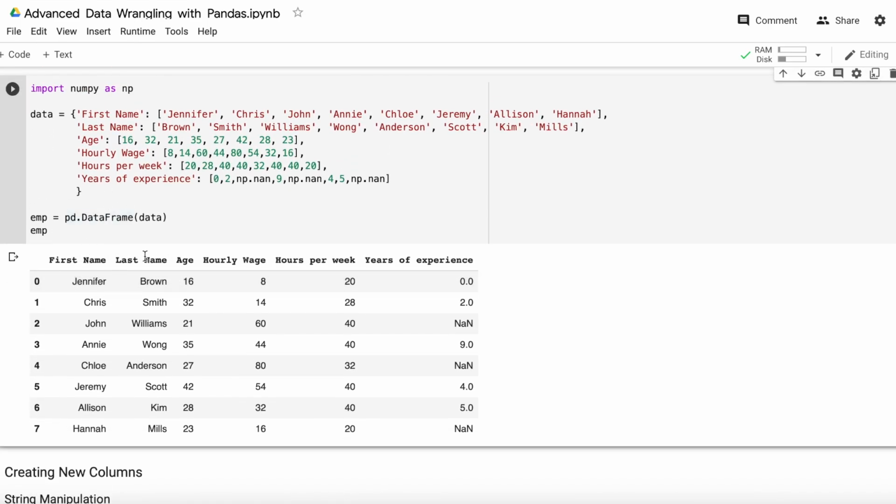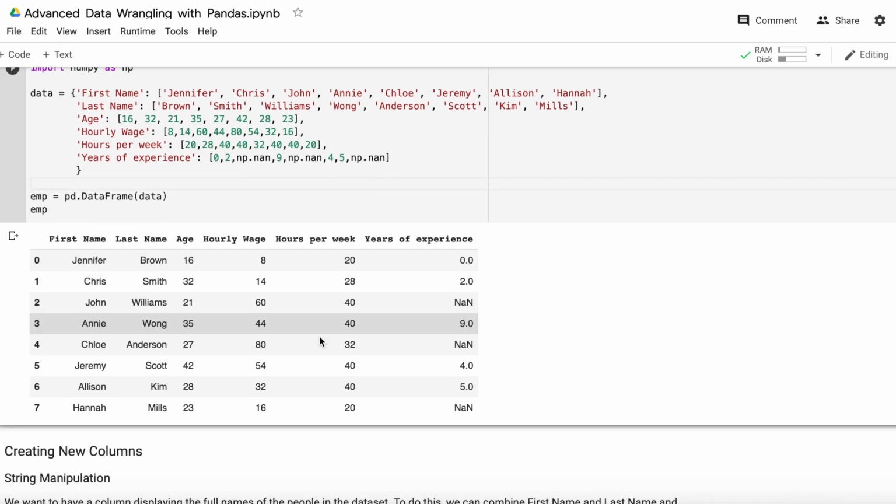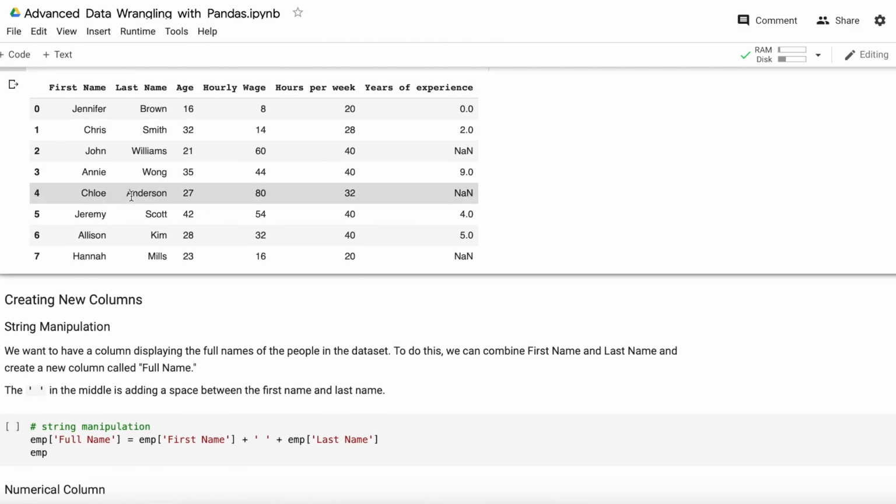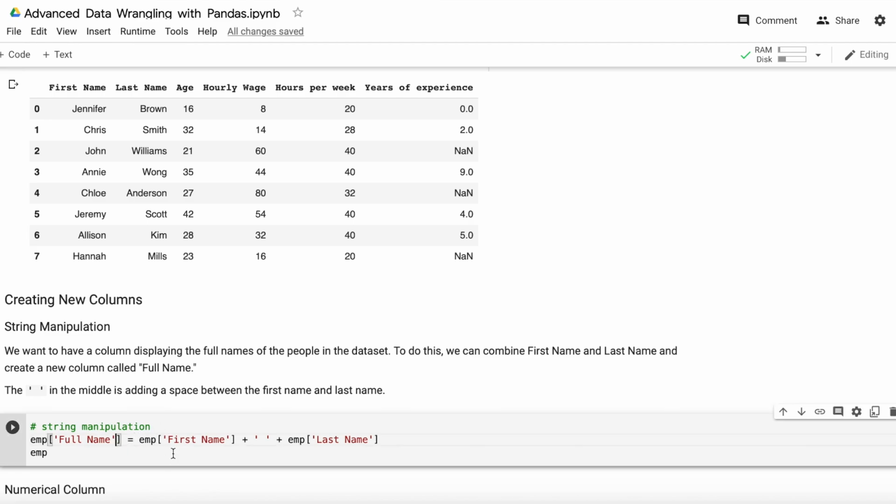It's got first name, last name, age, hourly wage, hours per week, and years of experience. And because we've got only first name and last name, I would like to create a full name column. So you can create a column by putting the column name within the square brackets, and you can pull the column name from the existing table.